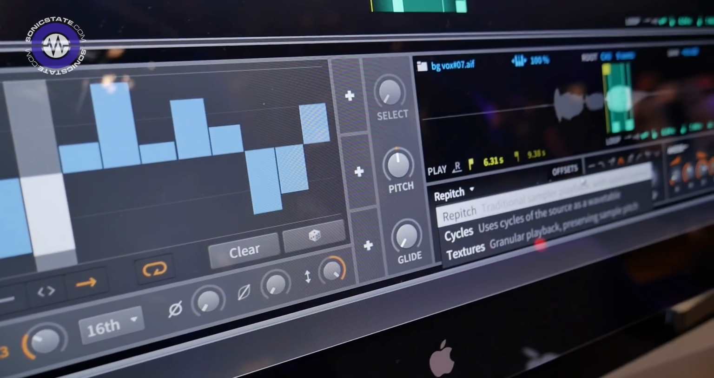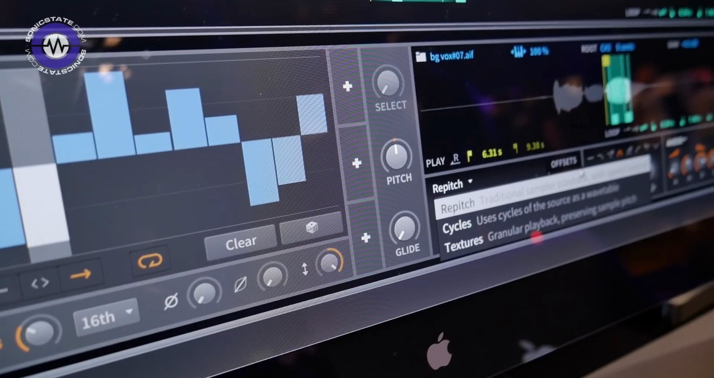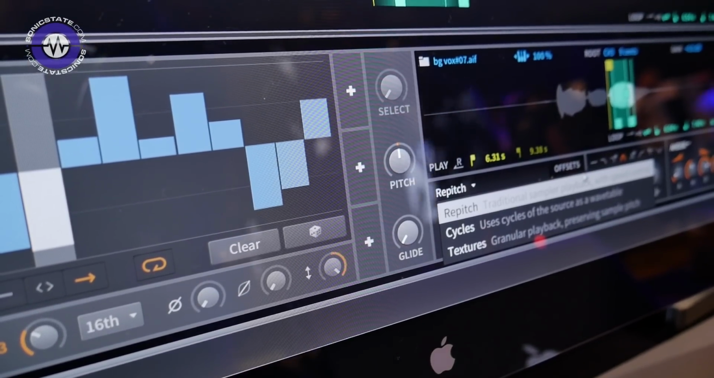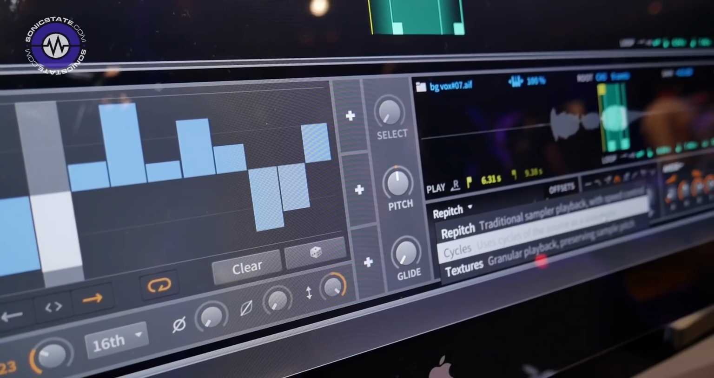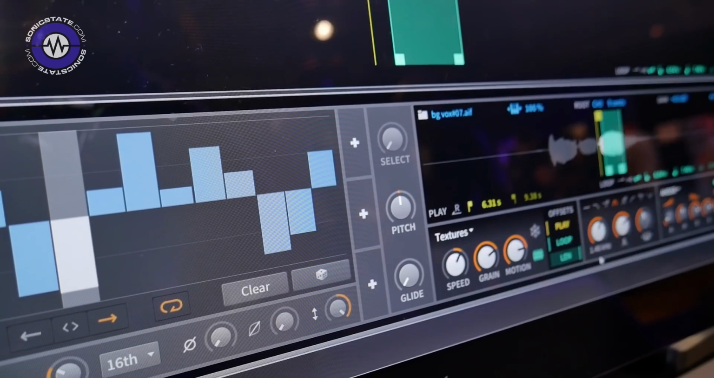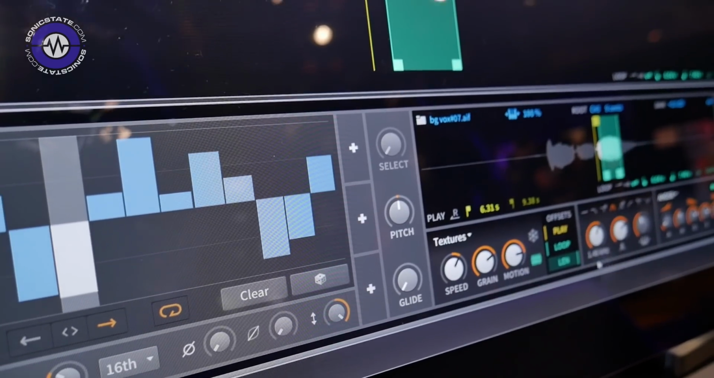So repitch is your traditional sampler. Pitch equals length, speed, like on a tape machine. Speed and pitch are tied together. Now cycles introduces a bit of wavetable, but we can skip ahead for a moment and go to textures, which is doing a granular playback mode.